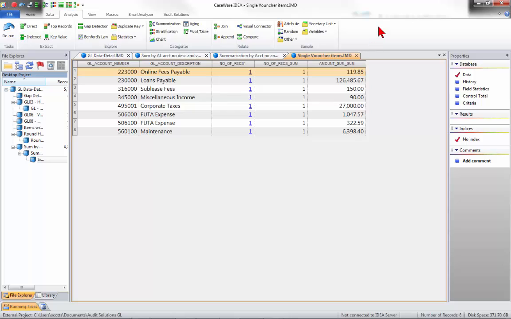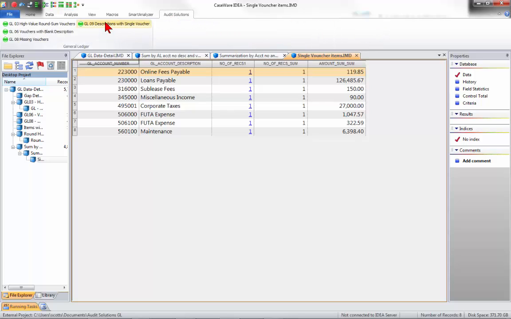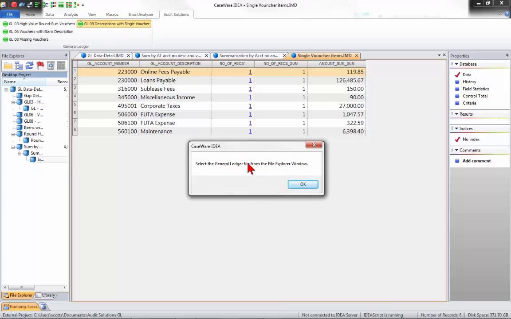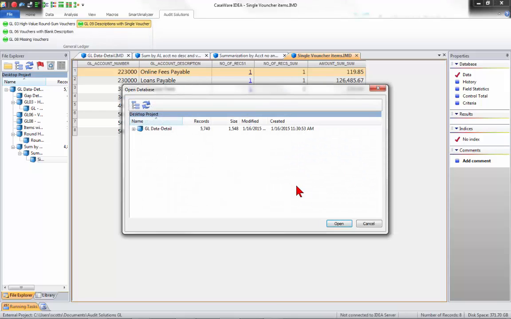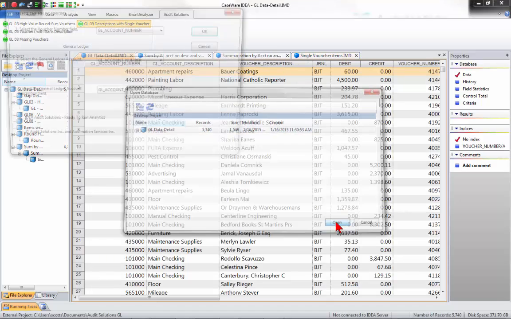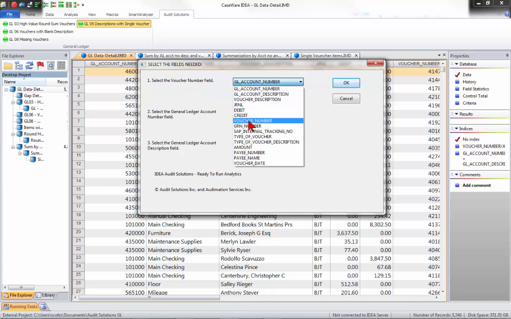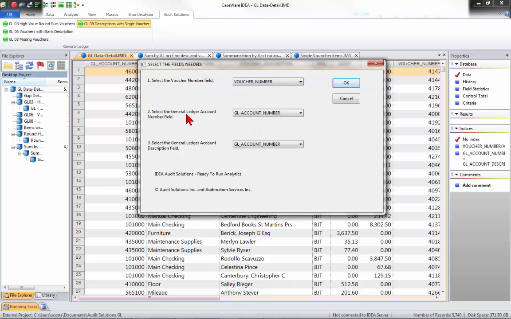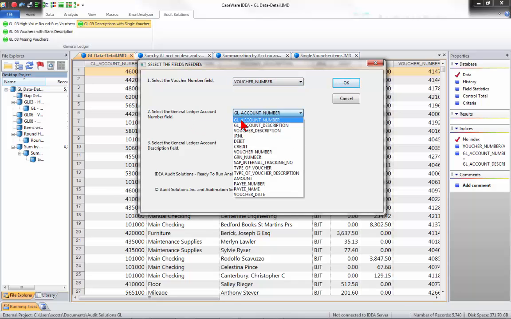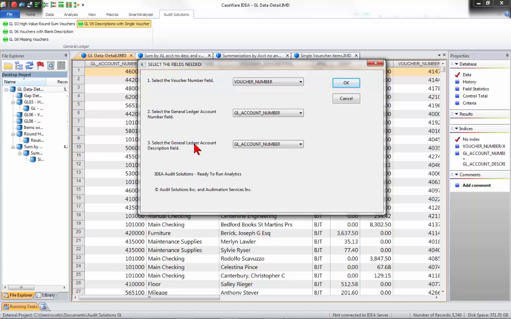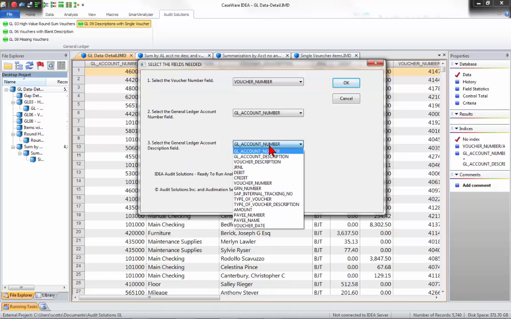Click the tab, choose General Ledger Descriptions with a single voucher. Choose the data set that you want to work on. Open it and just answer the questions. Select the voucher number field. Select the general account number field. Select the general ledger account description.